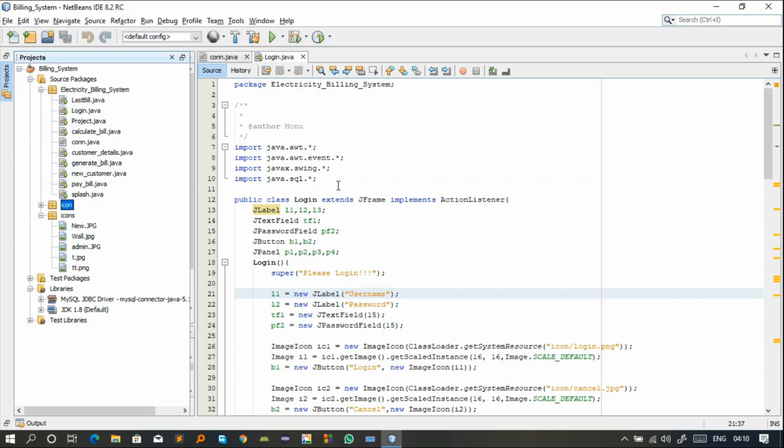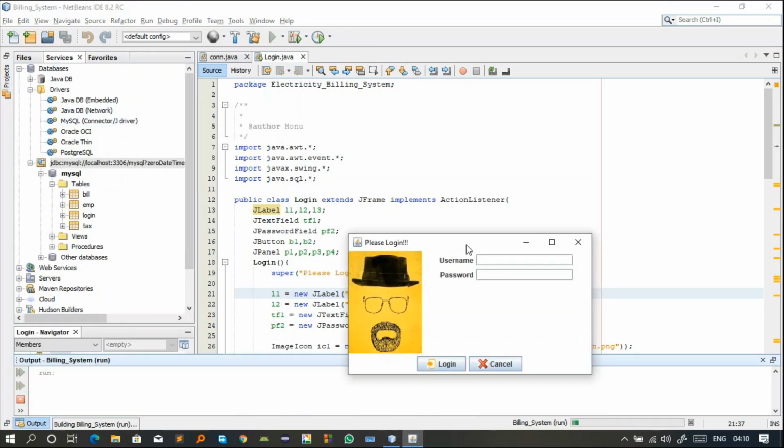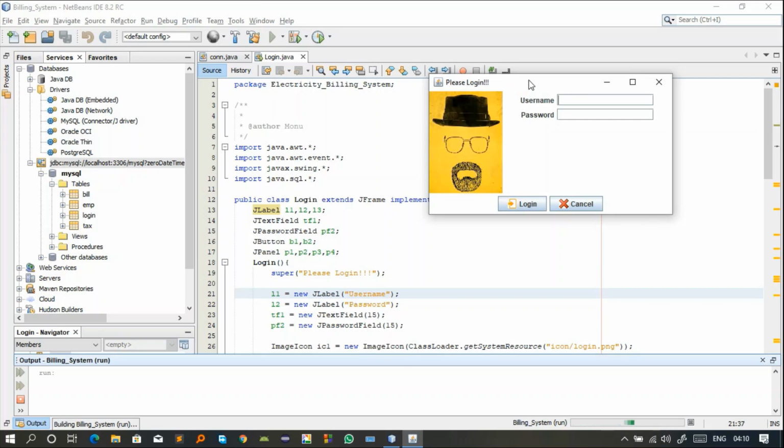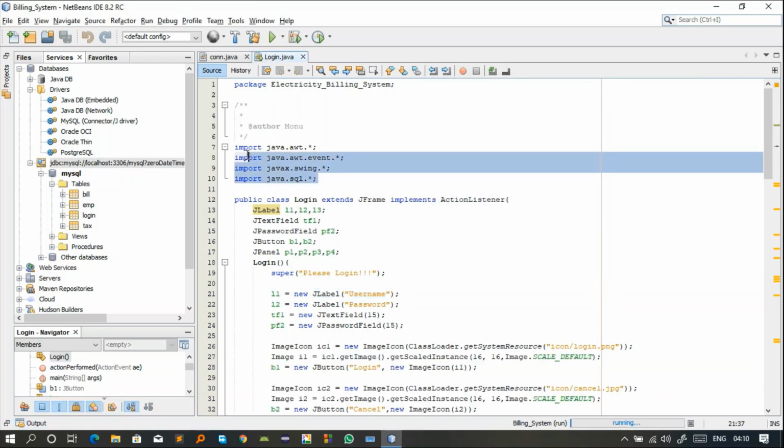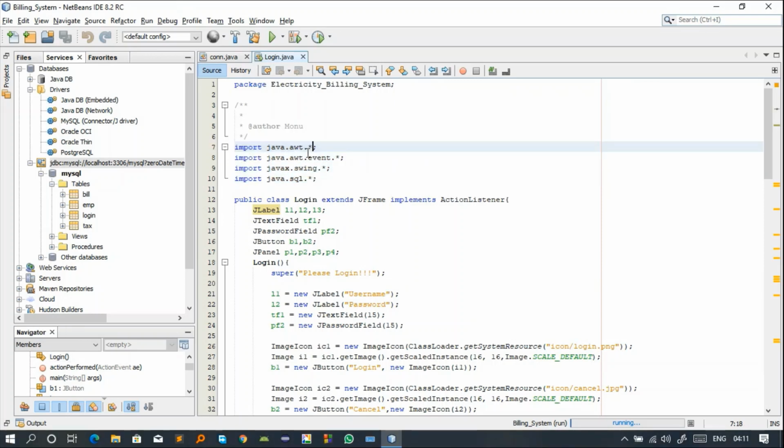So in login.java, I made a login.java. That is the first activity which will run if I run this project. That is this activity, this window. First of all, these are the files which I am importing, because I am using the classes of these packages.